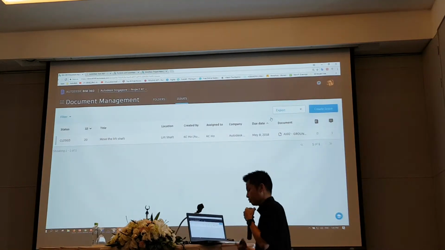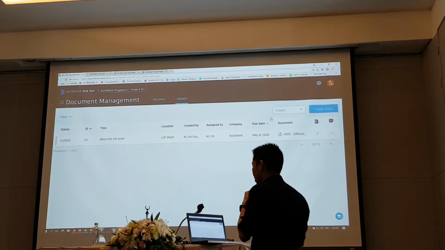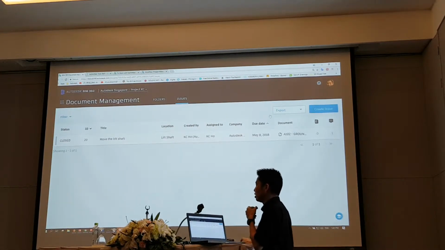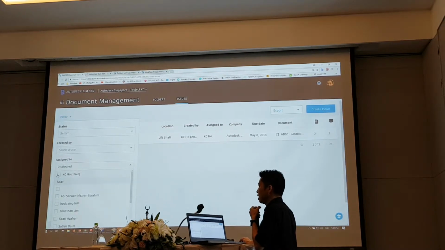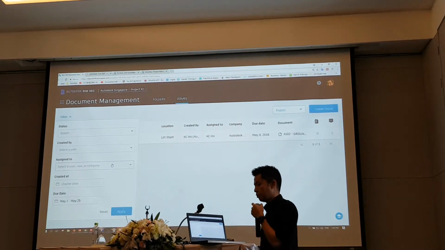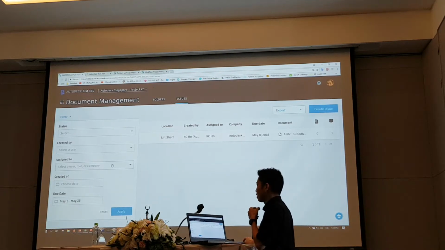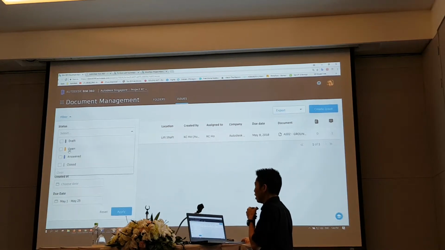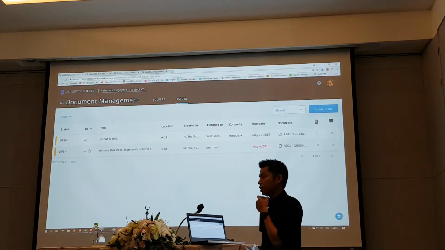Now, this is one of the usages for the filtering, because I can filter what I'm doing and what I need to do. The second thing is quite useful for the lead consultants. Let's say I'm the architect and I want to monitor whether my structural engineer and M&E have already done their work. I can say I want to know which status is open and draft, between this month.